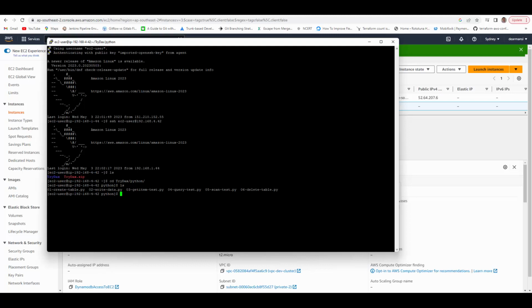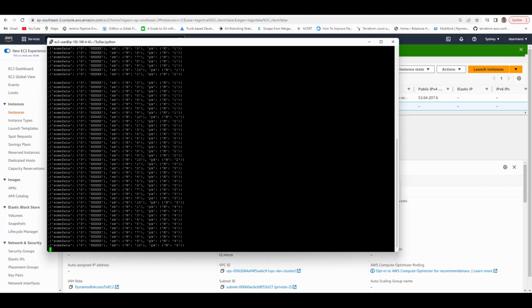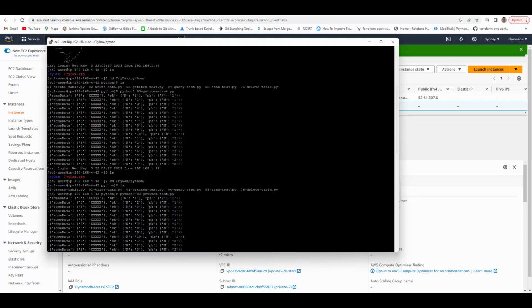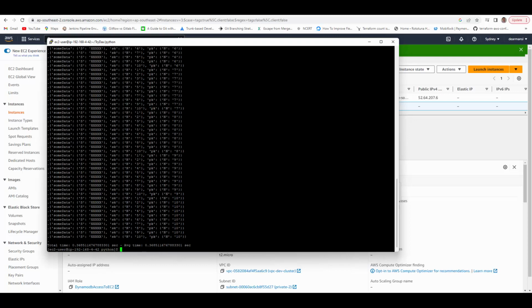Now first we'll query DynamoDB directly and see how much time it takes to respond. There are around 100 records in that table which we have queried, and it took around 0.368 seconds. We'll run it a couple of times. 0.50 this time, again 0.50. So it varies from 0.3 to 0.5. Right now it's 0.442.